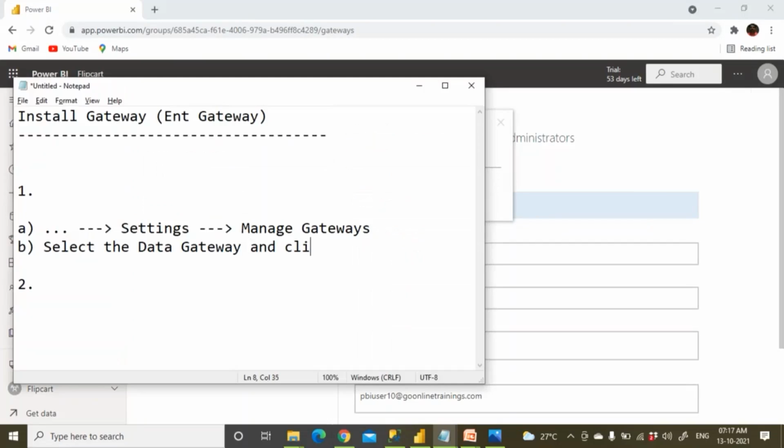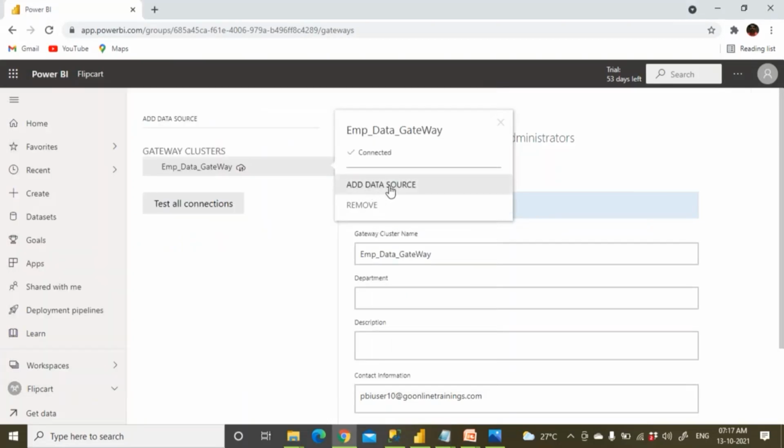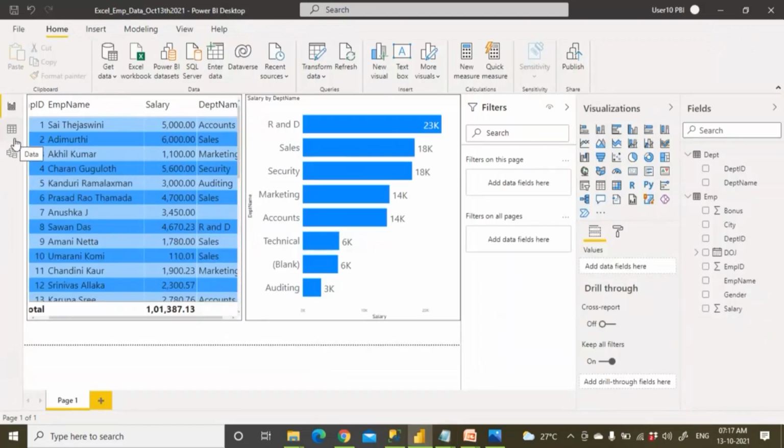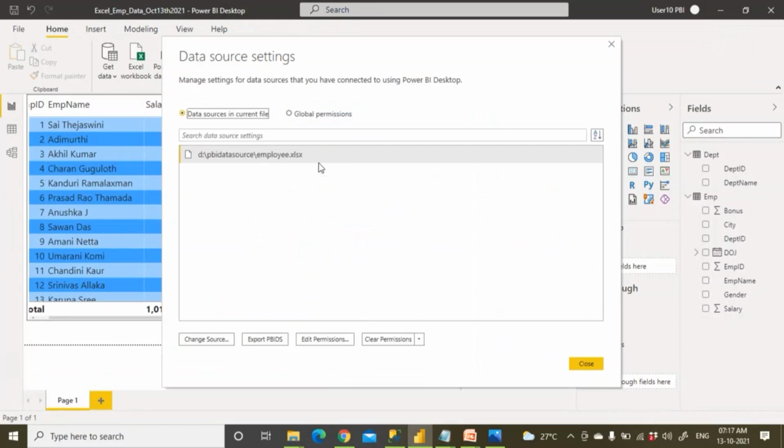Select this and there is an add option. Click on dot dot dot, and after that you can add a data source, or you can remove this gateway. This is the one I wanted to add. So where am I getting the data from? From Excel, because this report is getting the data from Excel. How do we know? You can simply go here, data source settings. You simply know from where we're getting the data. This is the source. Clear?